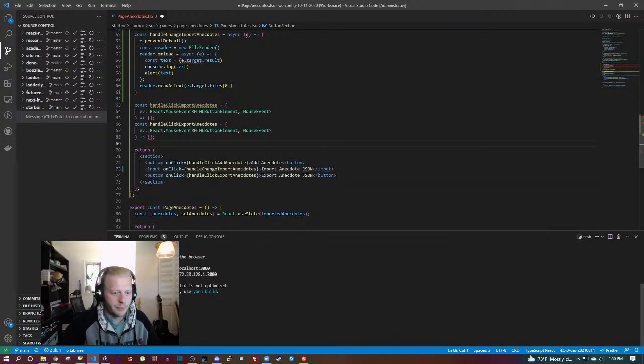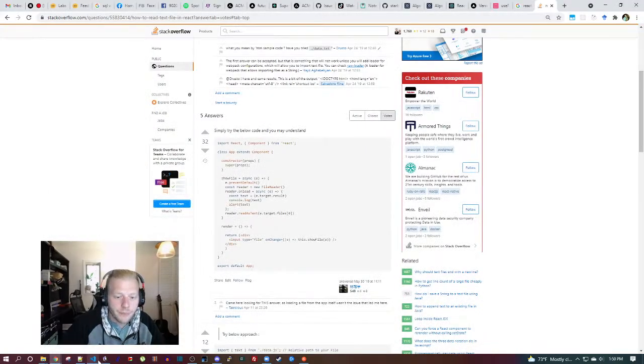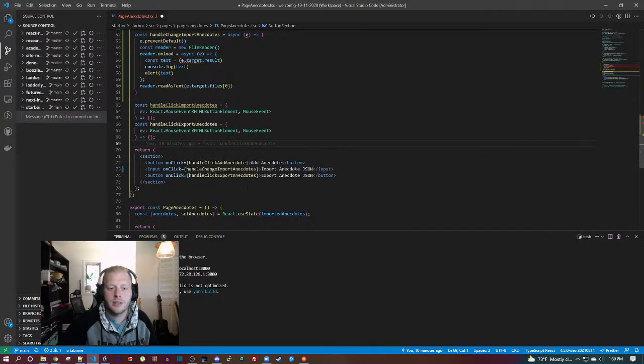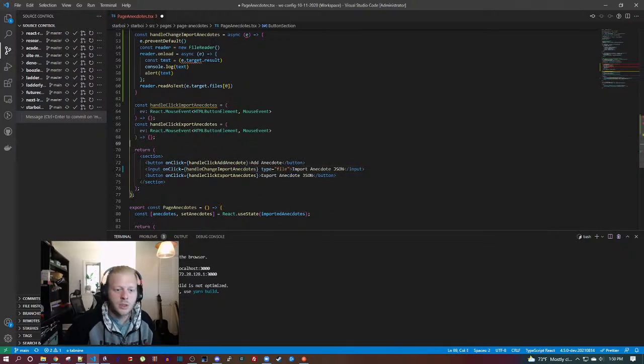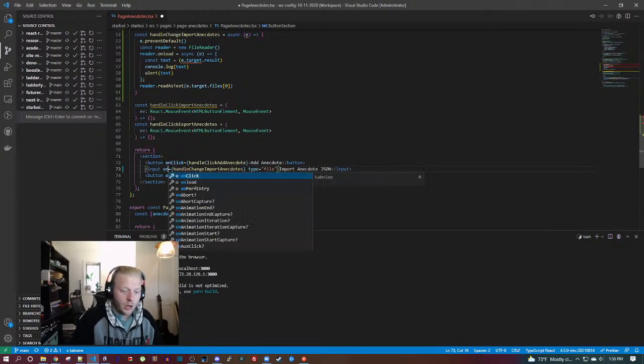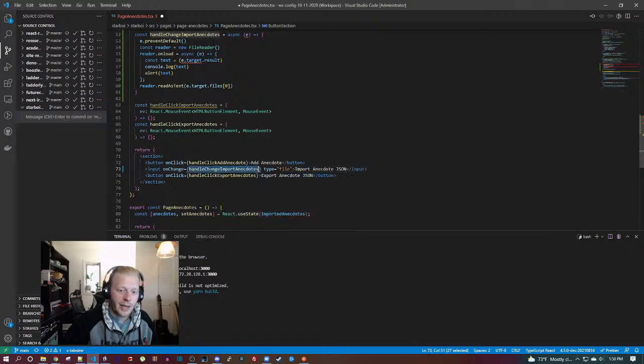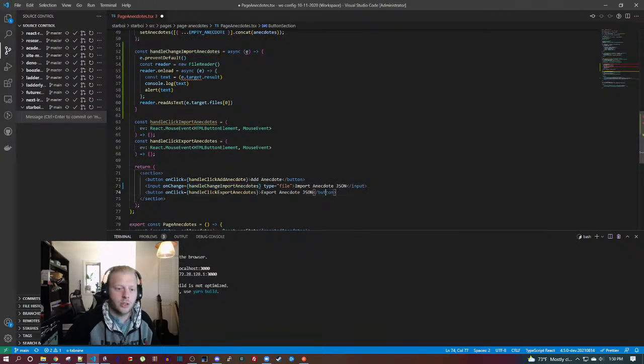So there's not really 3 buttons here. They're going to look similar, but technically, one of them is a file input. You can see you got to put type file on it, so we'll do that. So one of these is not like the others, but that's okay. Element input, type equals file. And this will be an on change. And then we handle on change import anecdote JSON.